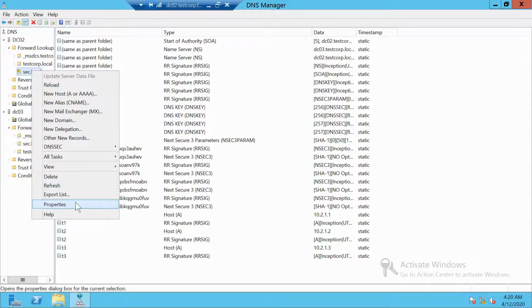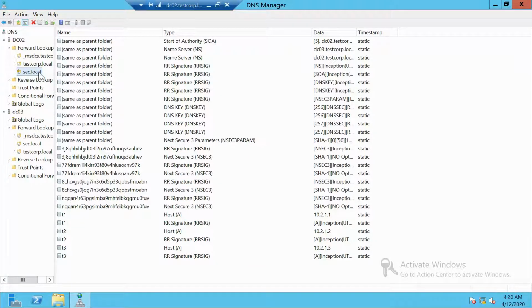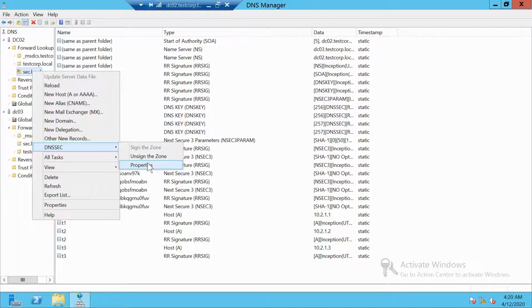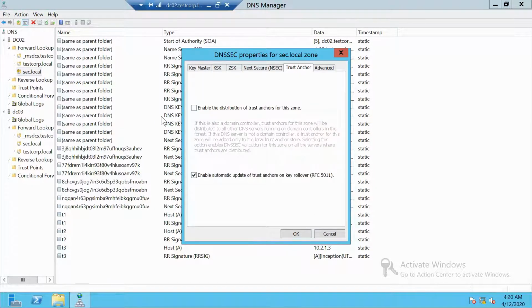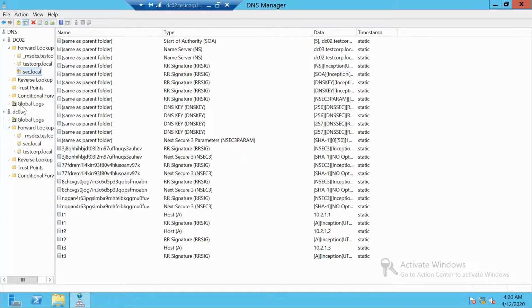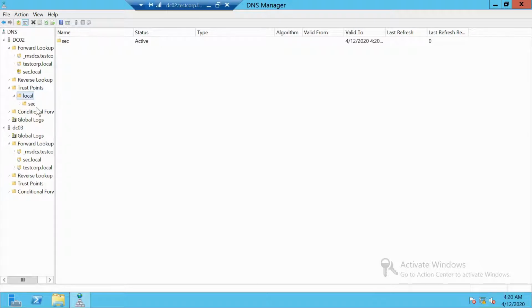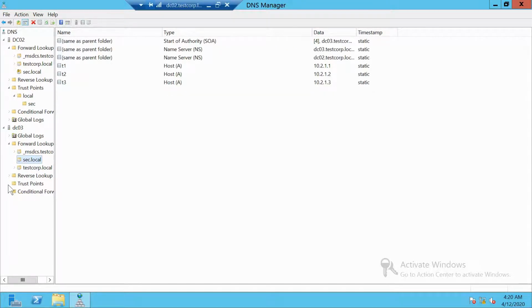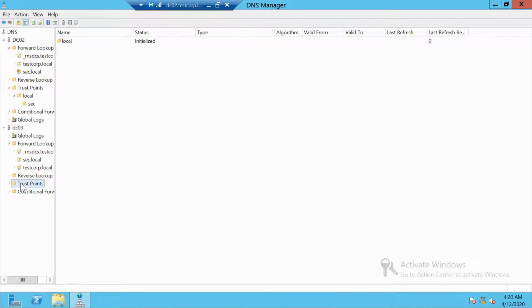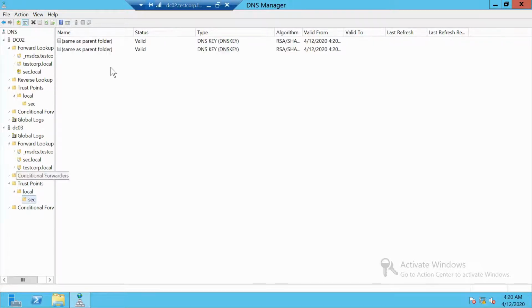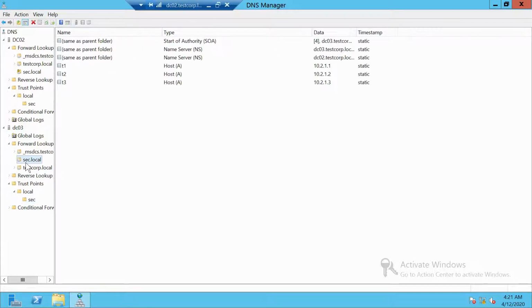Let's replicate the trust anchors now. DNSSEC properties. And now we can check this box. And in some time, we should see that in trust points, we get our new zone with the trust anchors, basically with some DNSKEY records. Now, of course, this being Active Directory, it will take some time to replicate the trust anchors. And I see that now they are replicated. So you see the trust anchors here.